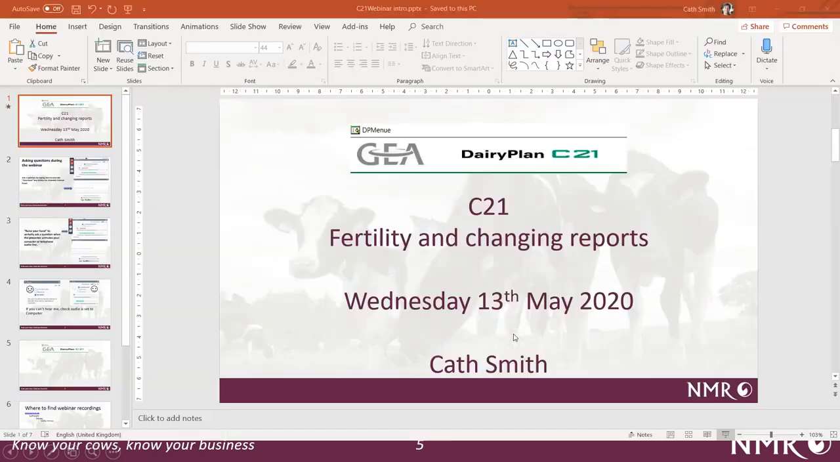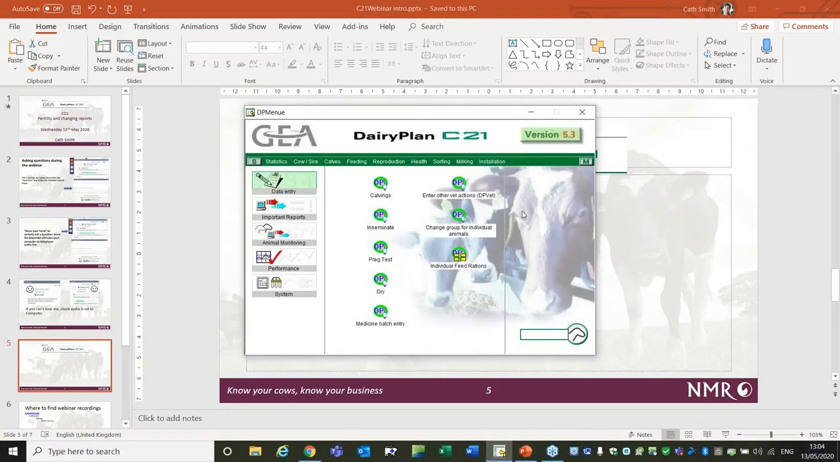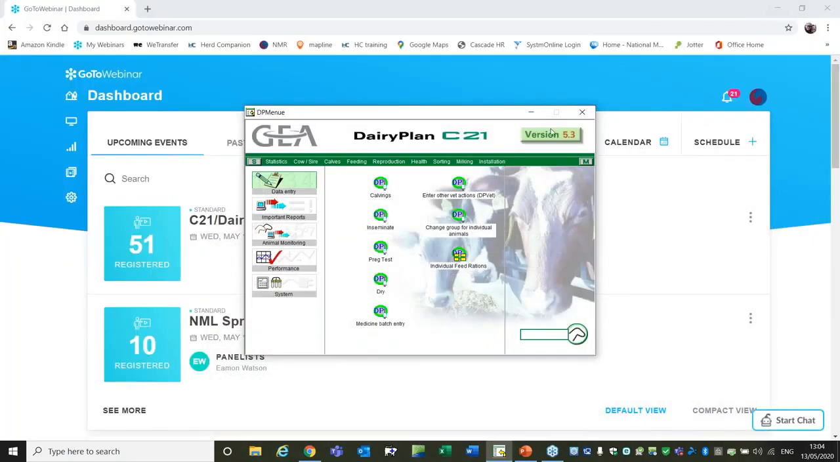Okay, so that's the bits and pieces over with. Let's go into Dairyplan itself and have a look here. Let me see if I can make that a bit bigger, but it will open up into full screen in a second. From the Dairyplan main menu, we have a variety of headings across here that lead into different reports and also some key areas along the side.